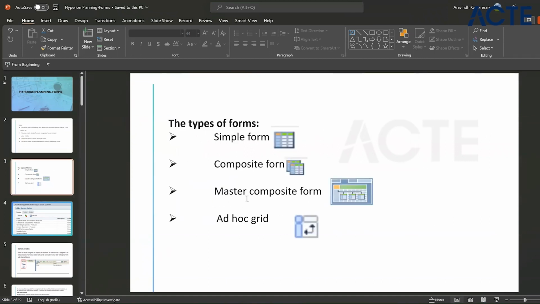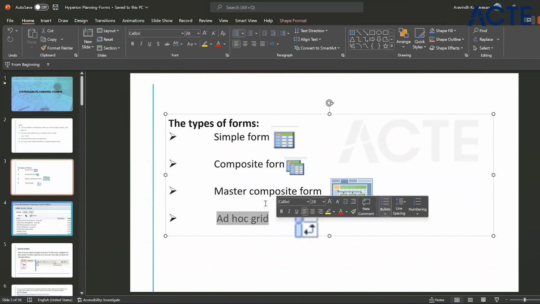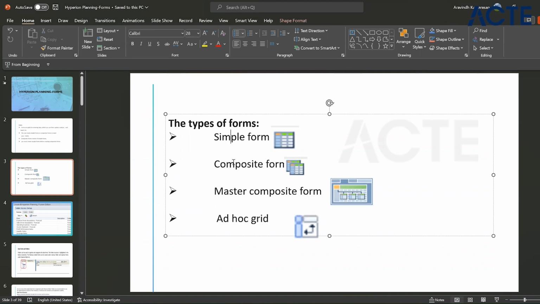And also we have the master composite form. It includes multiple composite forms, but we rarely use this one, and it's also not available in the latest version. Another one is ad hoc grid, where you can create simple forms to retrieve the data. That one we call ad hoc grid. This one also we rarely use. Mostly we use the simple forms and the composite forms.